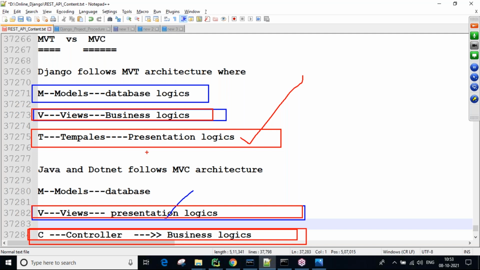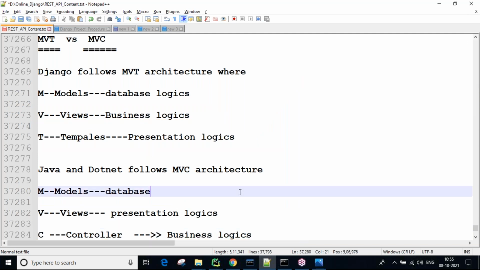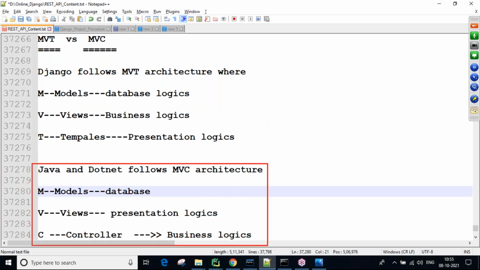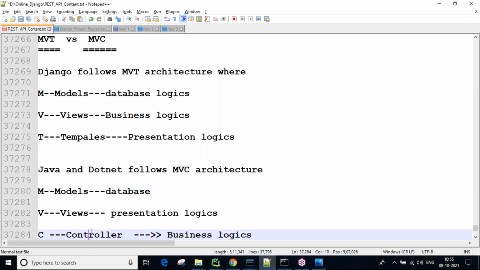Now, is it clear? The people who are learning Java and .NET are going to discuss MVC architecture. We are not Java developers, so no need. We are Django developers, so we need to discuss MVT architecture with a diagrammatic flow structure, where to where it is going. That we will discuss now. I hope so far you are all understanding.